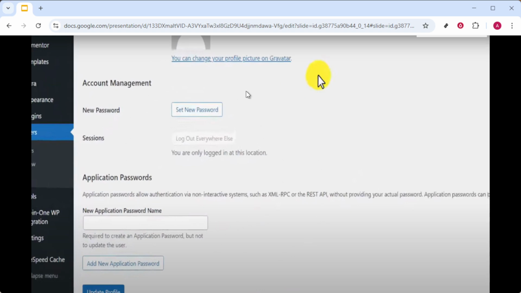Now, one of the critical steps. If necessary, set a new password for your account. This is a good practice to enhance security periodically, ensuring that only you have access to the admin panel.